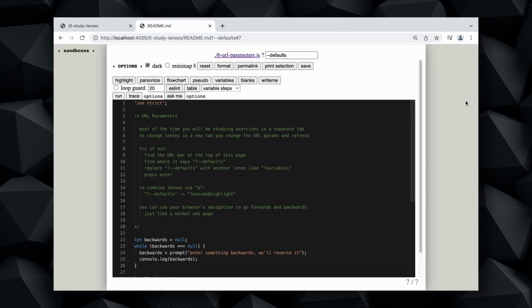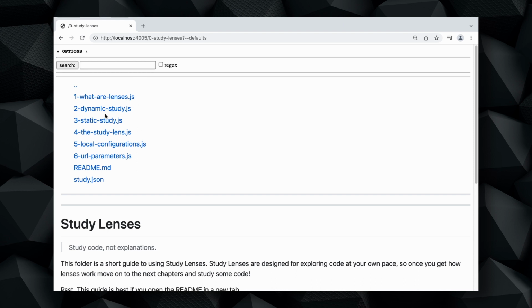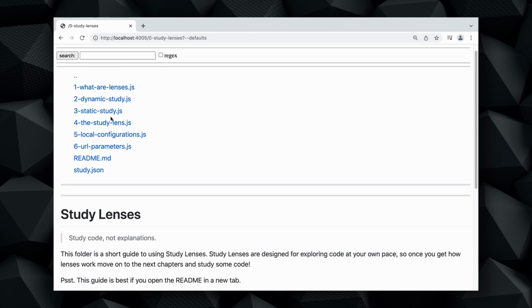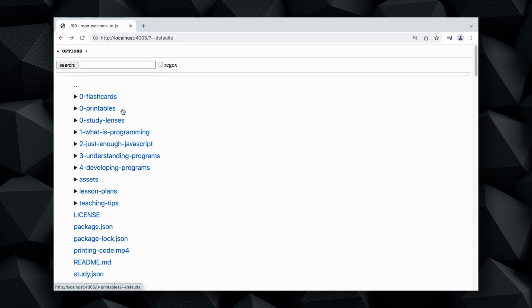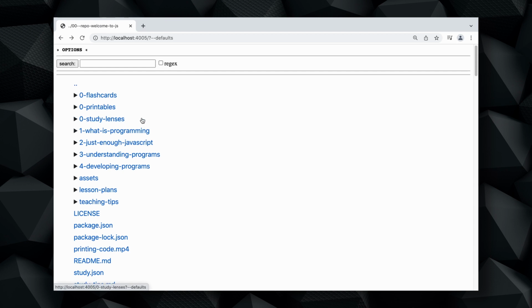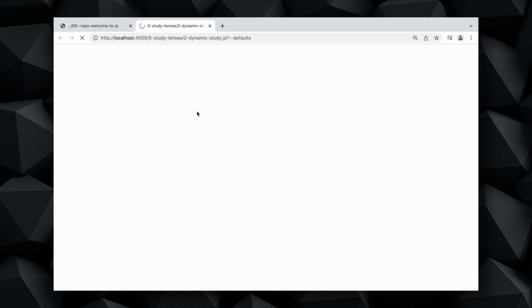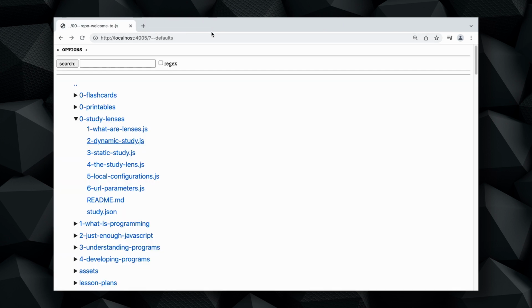So that's study lenses for a single file. So these have all been single files. But a lot of what you'll be doing is navigating through folders as well. And that's what this will look like. So this is also the main home base. We can step back. This is one of the modules. Here's all the folders and chapters and exercises for this module. You can open them and you can study a single file just by clicking on it. That's it.